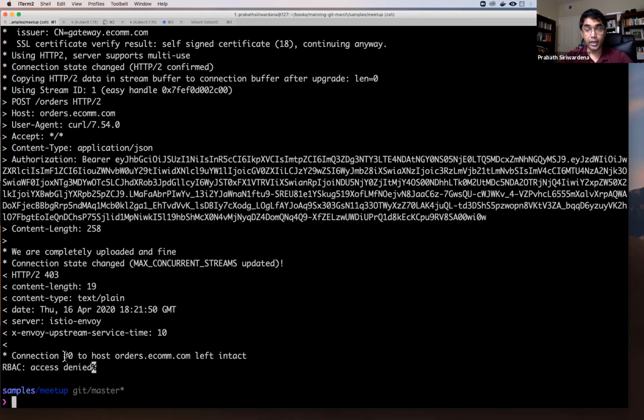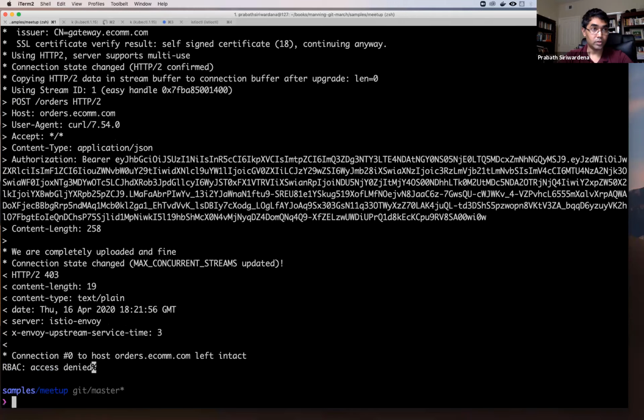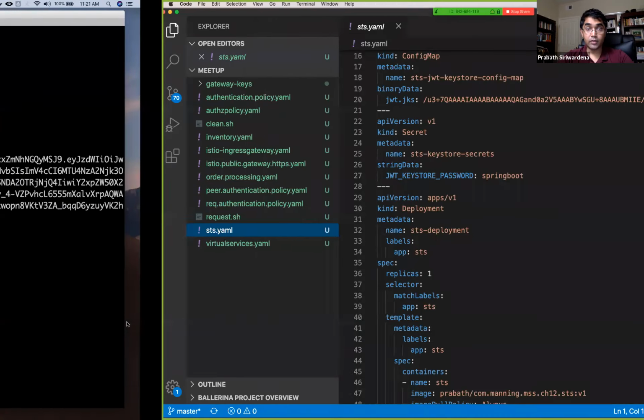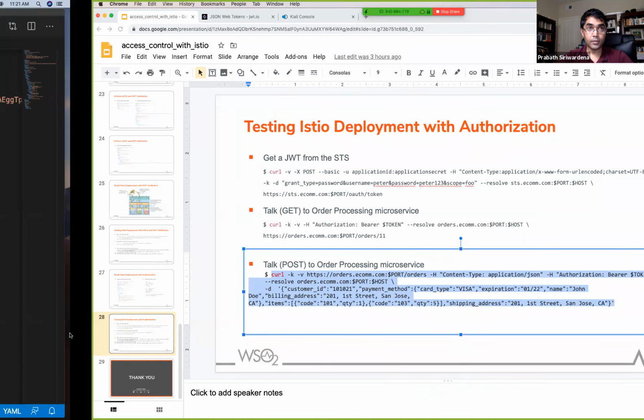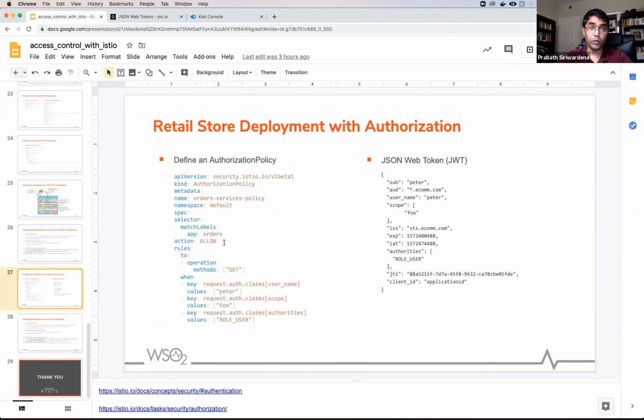So you can do a GET, but you can't do a POST. That's what we enforced here. And you can extend these policies, they are very powerful. You can define your own expressions too, like when you do a match between the values coming in the JWT and the values you specified in the policy.